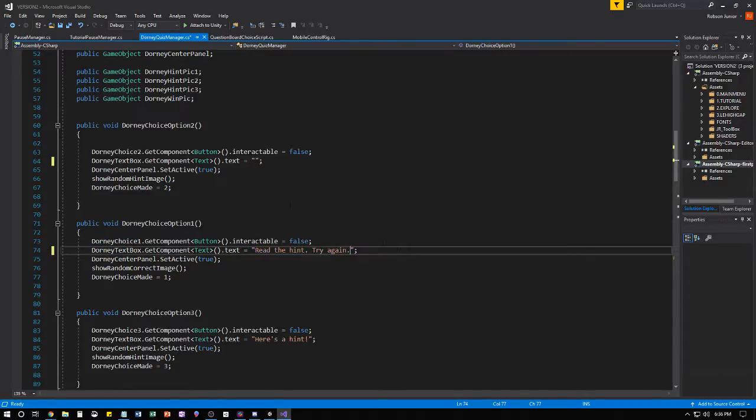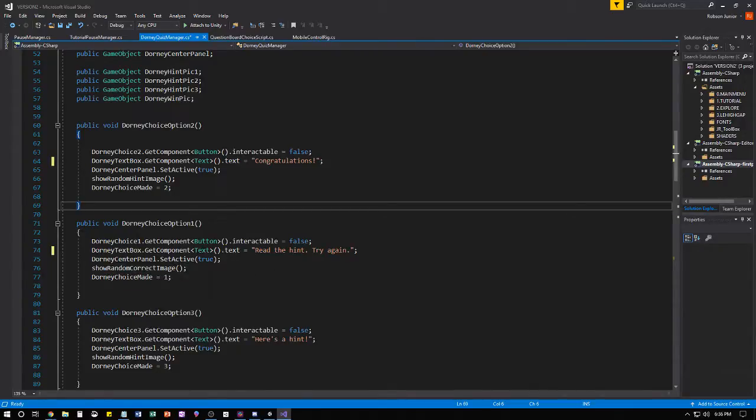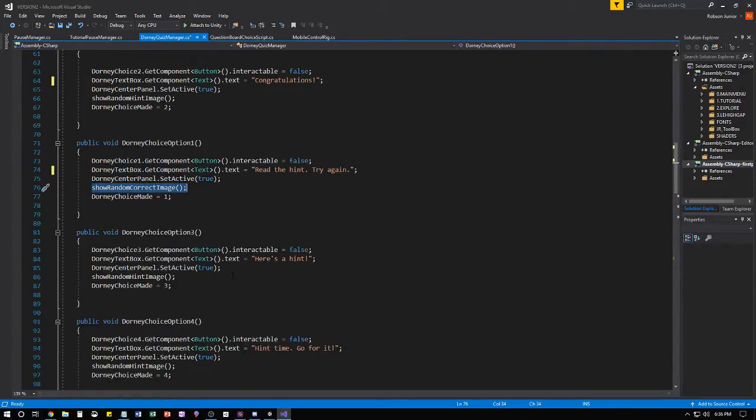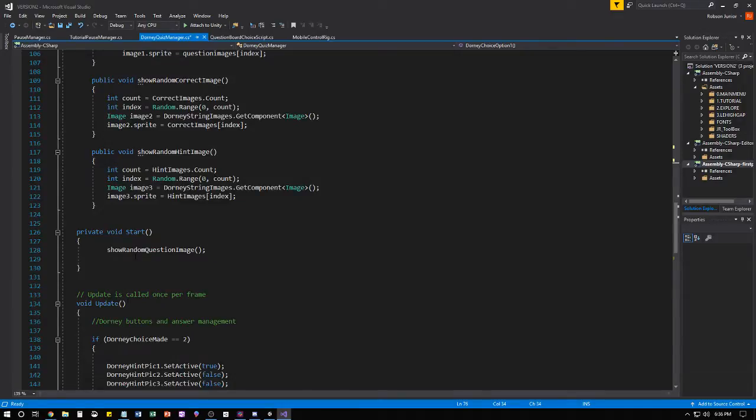So this comes down and congratulations goes up. Center panel is always activated because we need to give some picture feedback. Show random correct image. This thing is not working, I guess. I know why it's not working, but it's because I put it in the start method of the game here. I need to put it in the update, I guess.